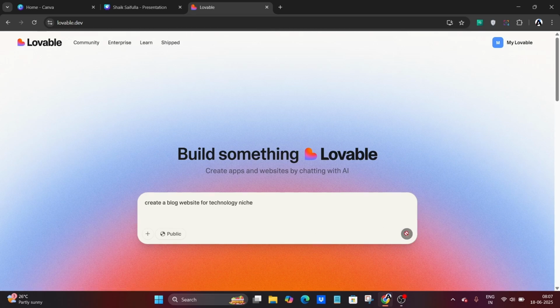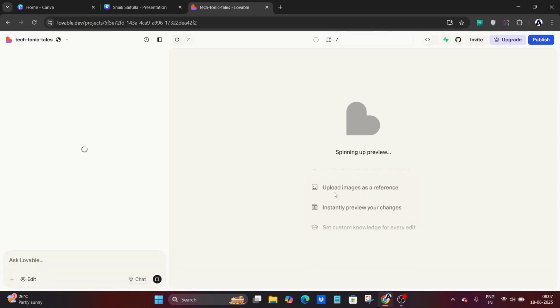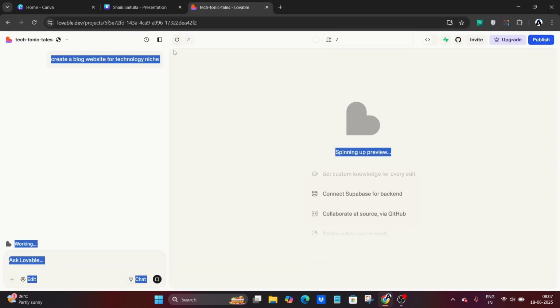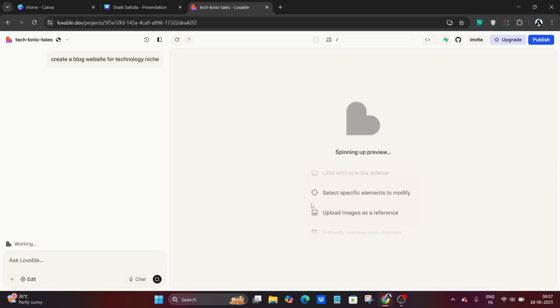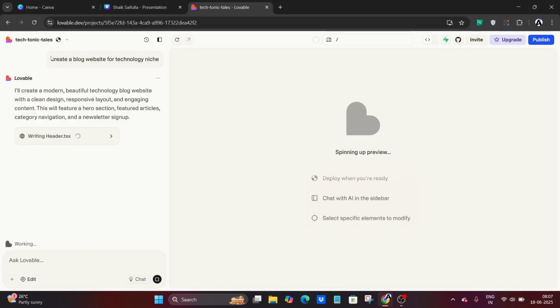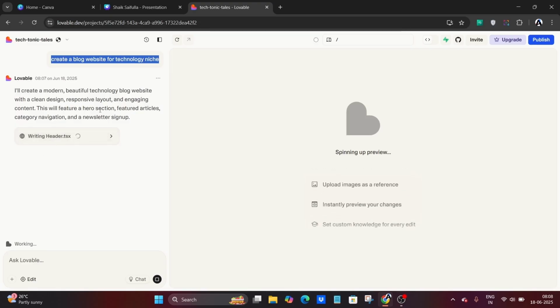When we give this to the lovable.dev AI tool, it will start creating the website for our requirements. According to this prompt, it will generate the code as well, and automatically create the website for us. You can see it says it will create a modern, beautiful technology blog website with a clean design, responsive layout, all those things. Now it is writing the code by itself. This is called vibe coding.